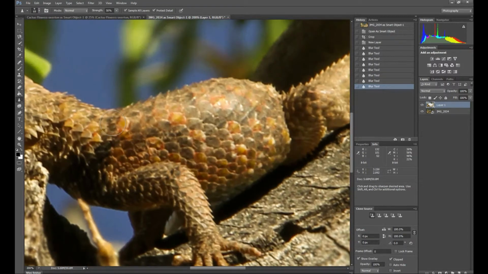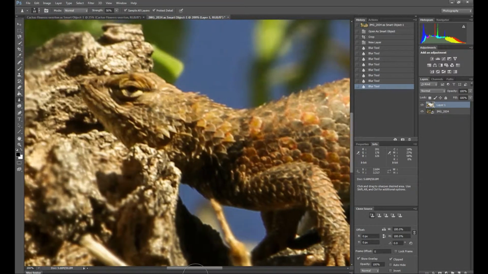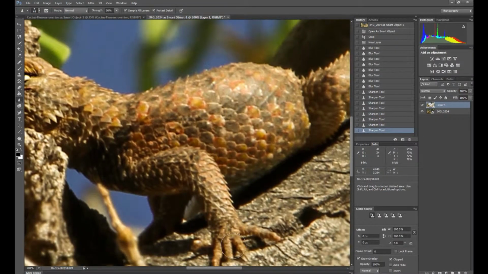I'm going to zoom in here so we can get a good look at our subject. So what we want to do is sharpen up this eye and the snout of the lizard, and maybe down the arm and down the back of it. We just want our subject to be as sharp as possible. So we just sharpen here, and you can see the eyes getting a little darker, maybe a little clearer. And let's just go down the back of this lizard here, get all of these scales nice and clear, and his leg.